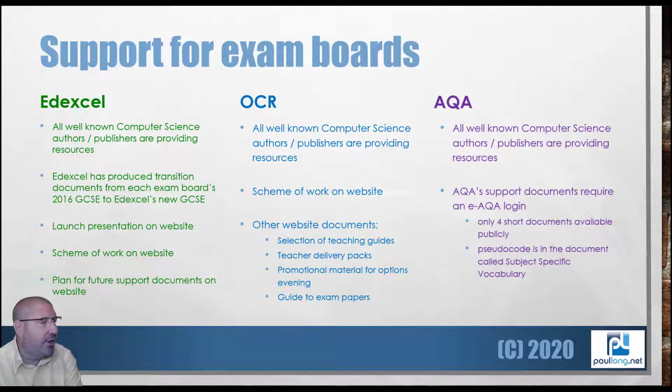So in terms of what support you are going to get from the exam boards? First of all, in terms of textbooks, all your well-known computer science authors and publishers are providing resources for them. I always recommend your independent providers and publishers. Remember, an author of the big publishers only gets 10% of the royalties, and if there are two authors, they only get 5%. Most of it's going into big profits of big companies. So do support your independent suppliers as well, like myself, for example, Craig and Dave, Test and Track, and there are others out there as well.